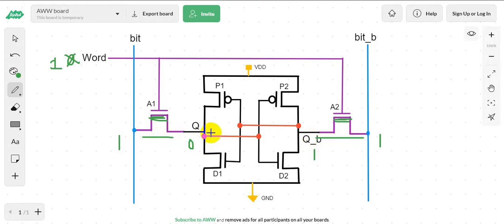Now tell me, what keeps the Q remaining zero, stable? Obviously it is the Q bar, which keeps this D1 transistor on and the P1 transistor off. So from this output to the ground, the Q remains 0.